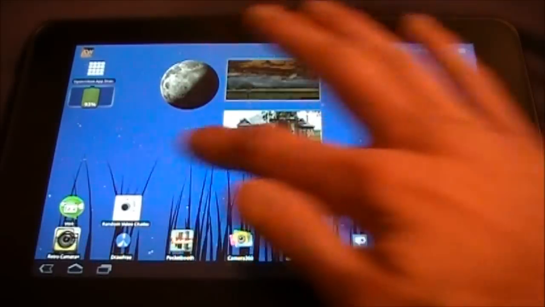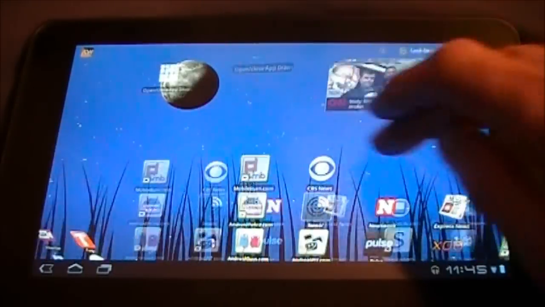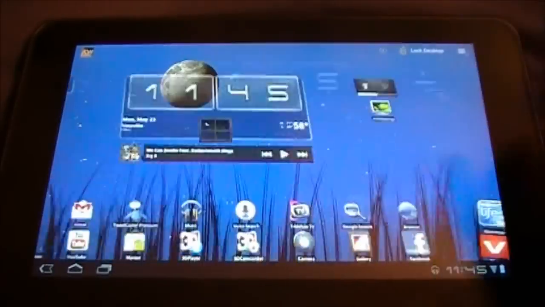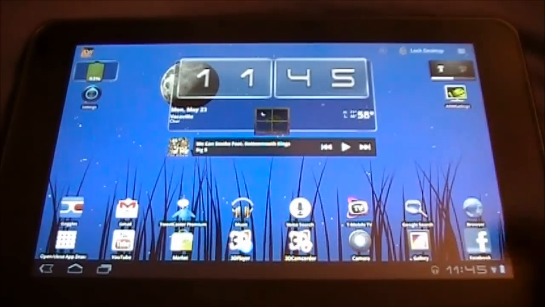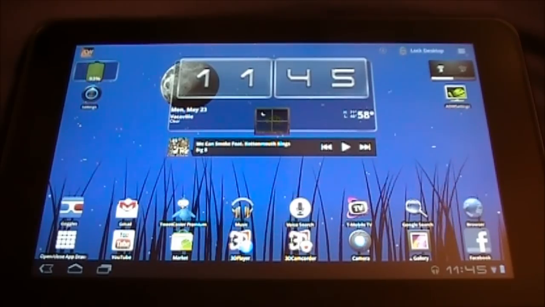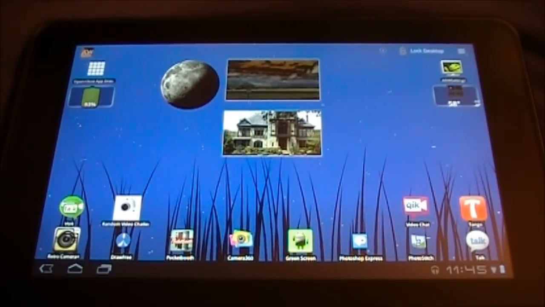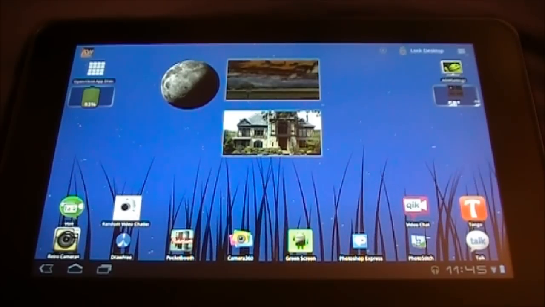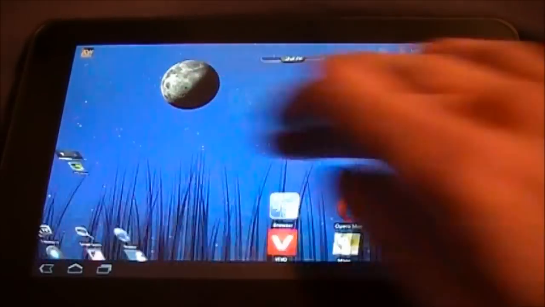So, there's not really much to ADW, other than the fact that you can change your icons. They're a little bit bigger. You can use your whole screen. And I'm just kind of loving it. And I think that ADW is pretty much outdoing Google with their own OS. Just threw his stuff on there. Boom. Runs great.